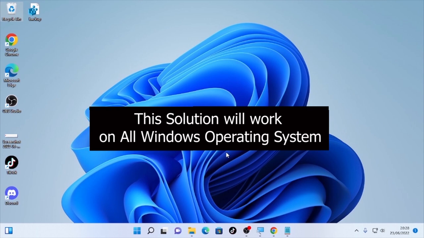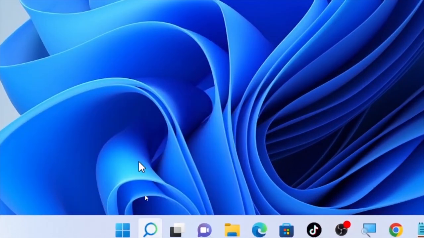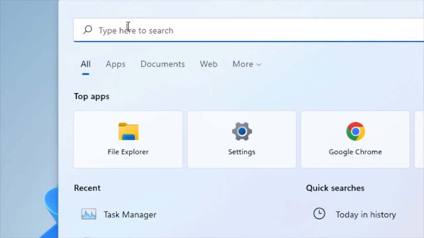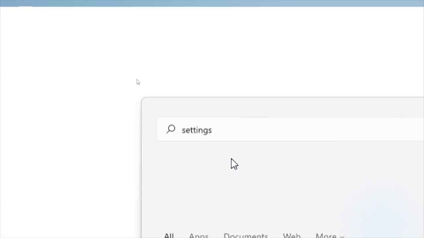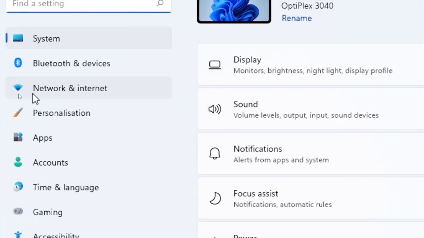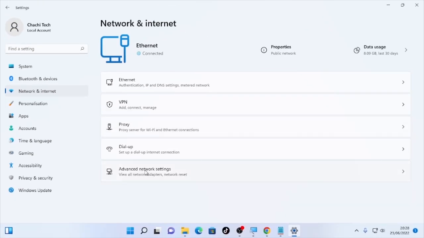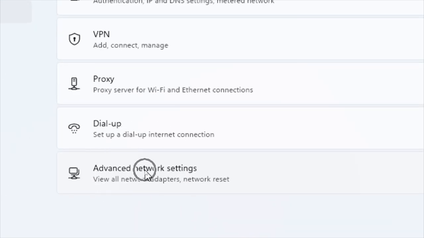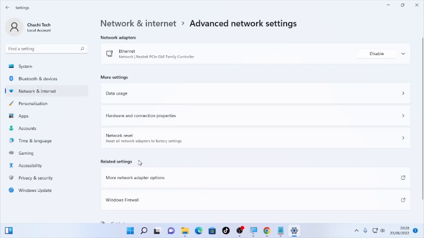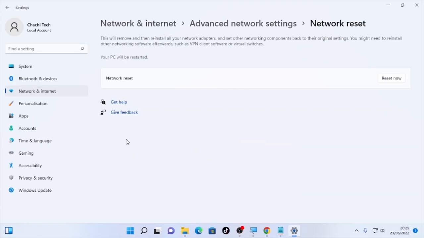So to fix this problem, click on the search icon here and type settings. Open the settings. Then you will find Network and Internet here. Select Network and Internet. Then you will find Advanced network settings here. Select it, and after that you will find Network reset. Select Network reset.